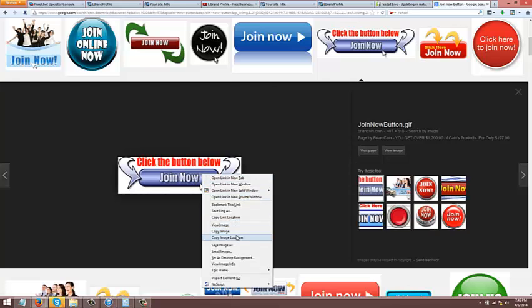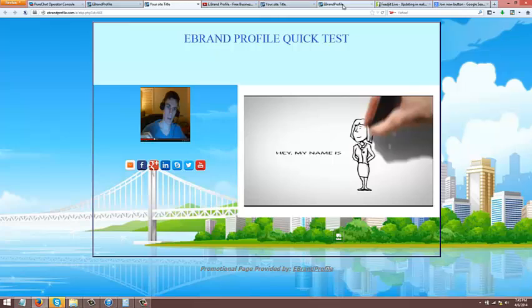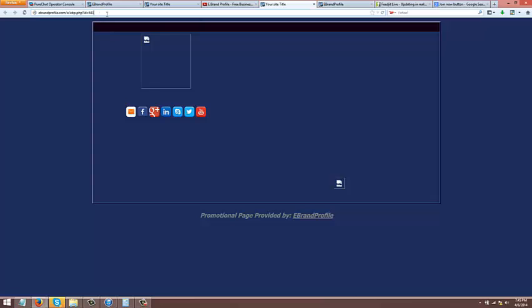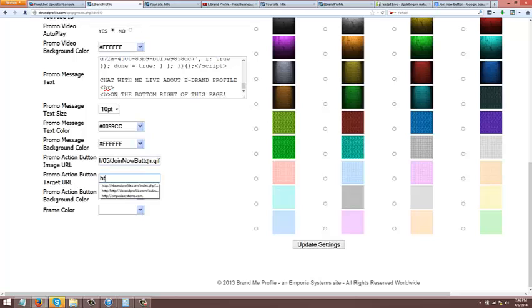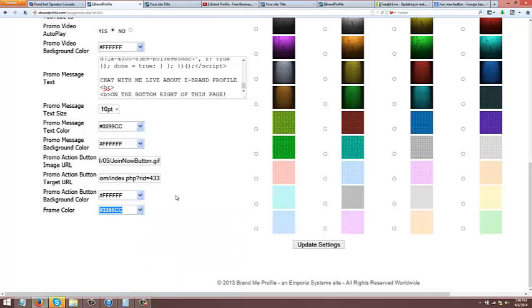This is all I do, just right click, copy image location, and you go back and you copy and paste that in, and then all you do is get your URL that you're promoting, which mine will just be your referral link to whatever program. Here's mine here, and you want to make the background to that white so it matches the background of the join now button, and you want to put it on a blue frame color because it will look good. And really that's it.